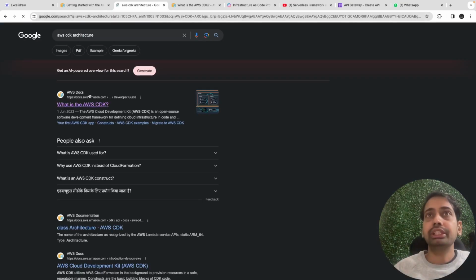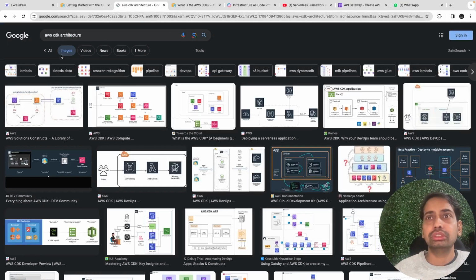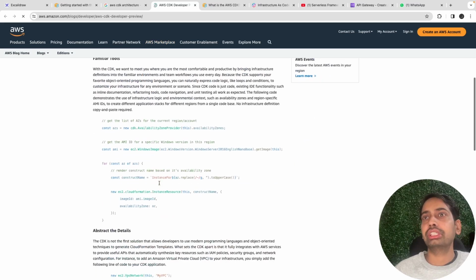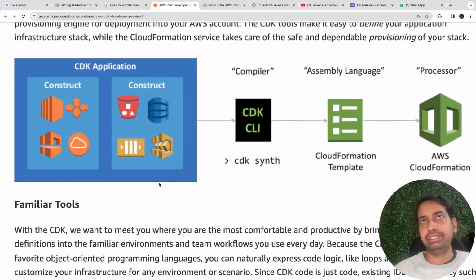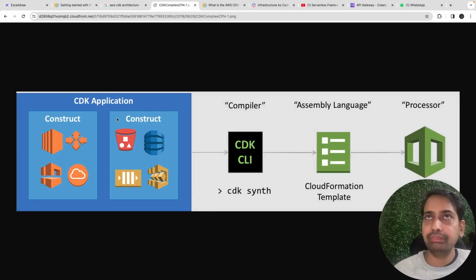I'll talk about the architecture, how it really works, right? This image can be helpful. This is from AWS native, so we can use this image. You have your Node.js app. Parallel to that, you will create a CDK app where you will put your code. That code defines your constructs: I need S3, SQS, SNS, Lambda, API Gateway. Those will be constructs, and with that you will create a stack.